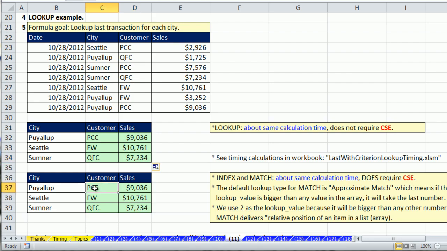Now, you could use this construction here. MATCH with a 2, and then the same exact idea. Again, leaving the last argument of MATCH off to do approximate match. But you have to use Ctrl Shift Enter here. So Ctrl Shift and Enter. If I just Control Enter, I get a value error.